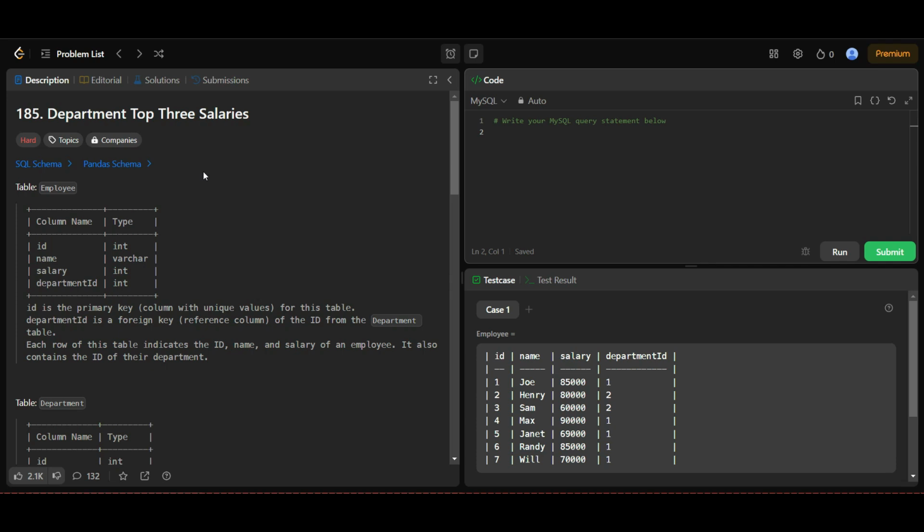Today we will be solving Leetcode problem number 185. The title is Department Top 3 Salaries. So first we will go over the description they have provided.